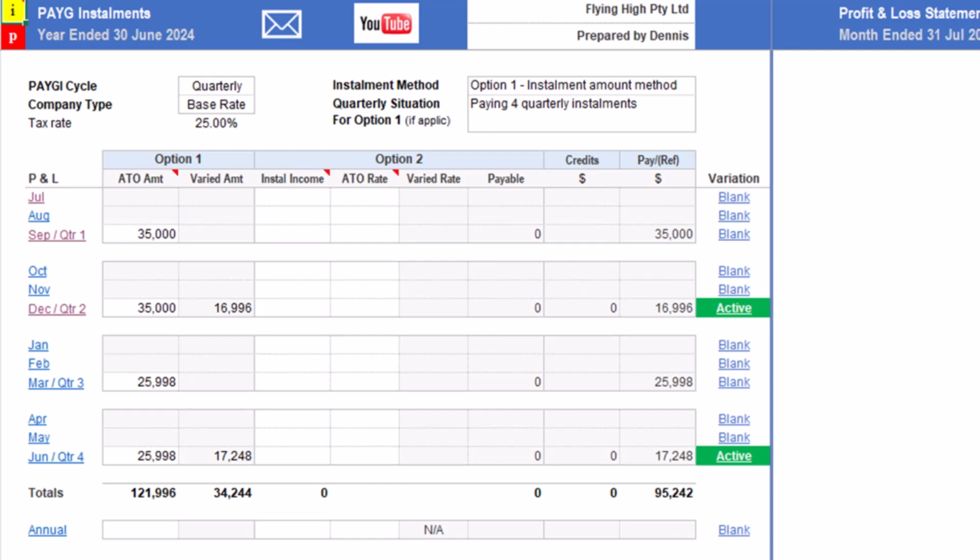You can vary instalments under either method using this calculator. When doing a variation, it's very important that details of prior period instalments have been added to the table, otherwise the calculations may not be correct.